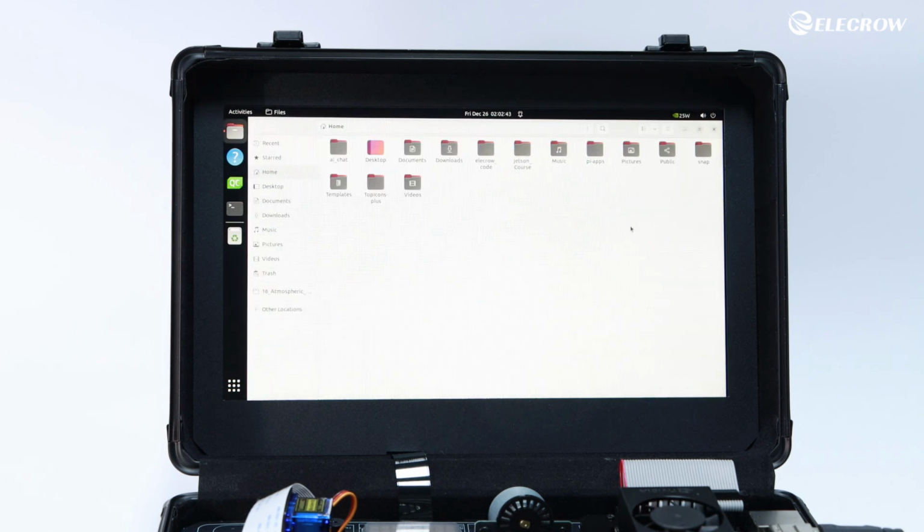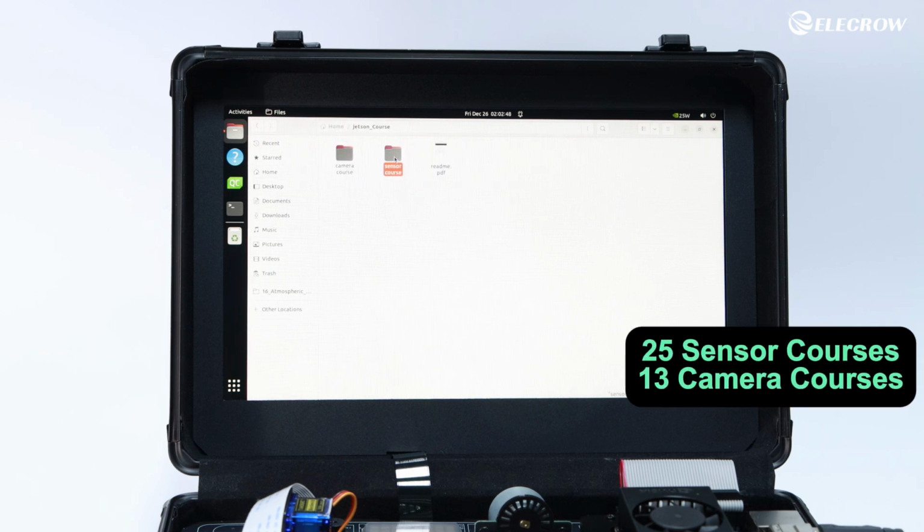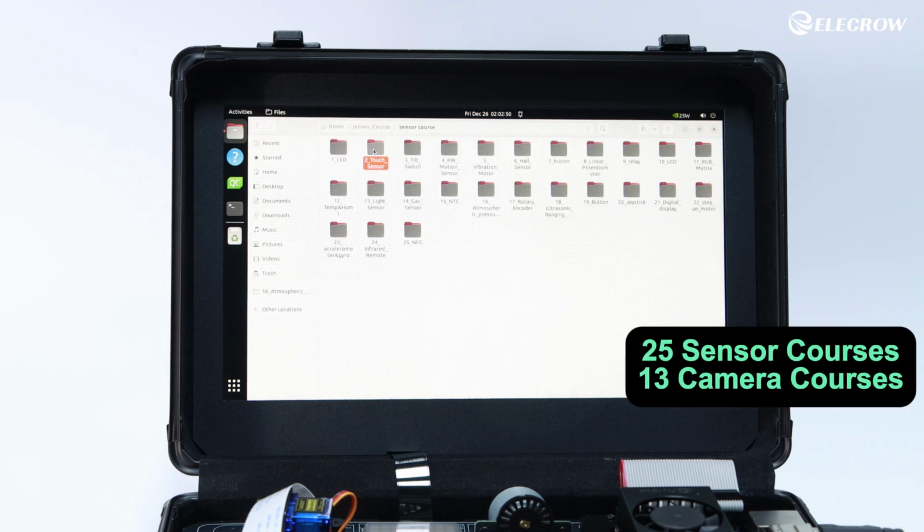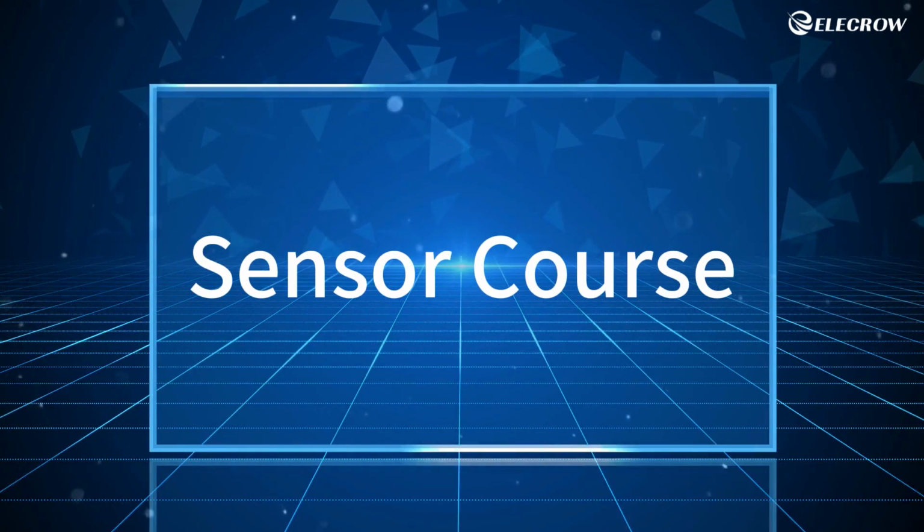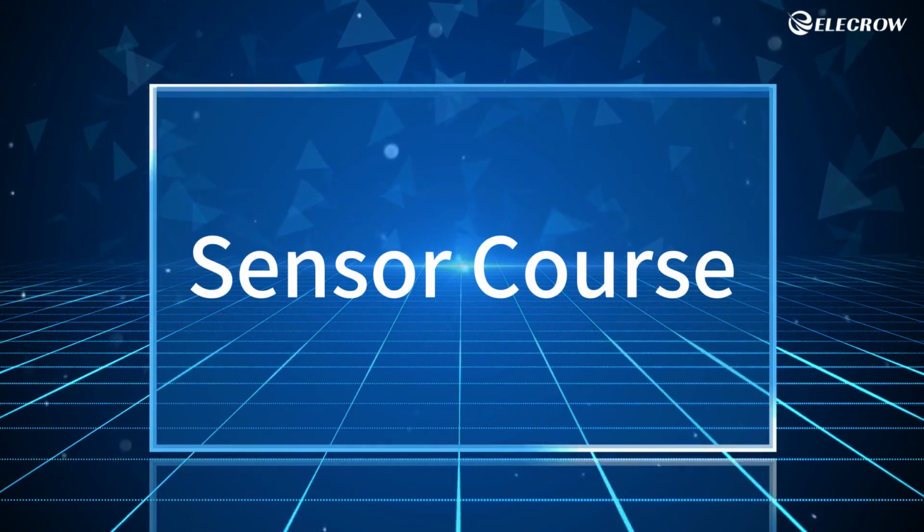Then click the Home directory and Jetson course directory in sequence to enter the course folder, which contains 25 sensor courses. Next, run core experiments in sequence to show the effect of each sensor.